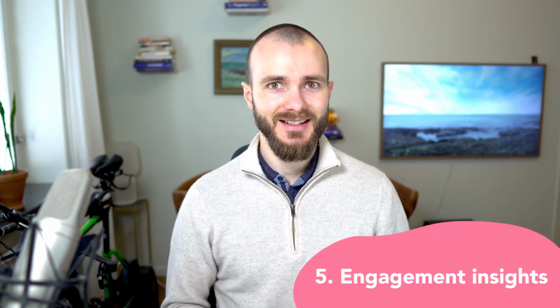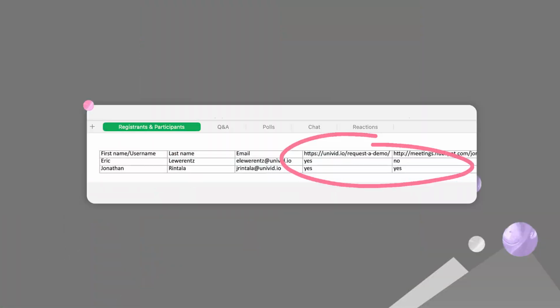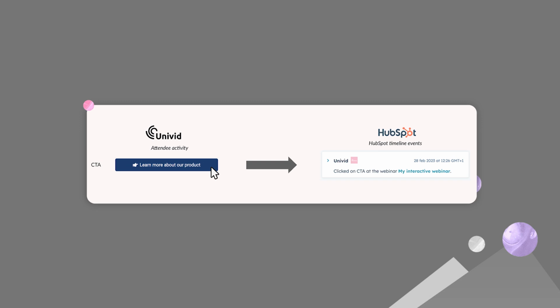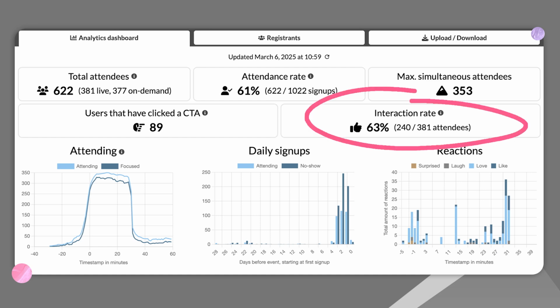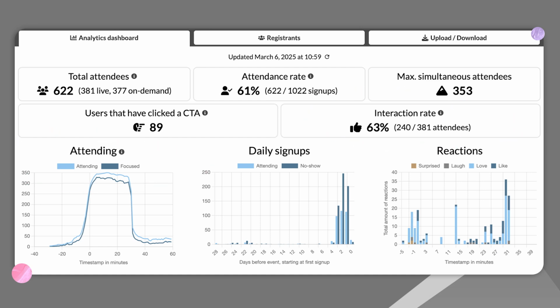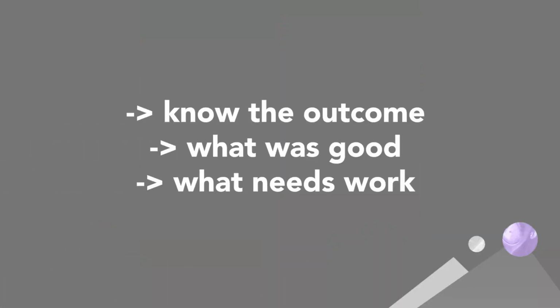Fifth one is that you should be able to get engagement insights and statistics. This is something you should both get on attendee level, and ideally it should flow into your CRM system as well. For example, who clicked a button or asked a question. So on aggregated level, for example, the interaction rate, the focus graph that I talked previously about. Those are all things that a good webinar software should provide you, and that allows you to kind of benchmark your webinar against others. This takes us into the 6th and final step.